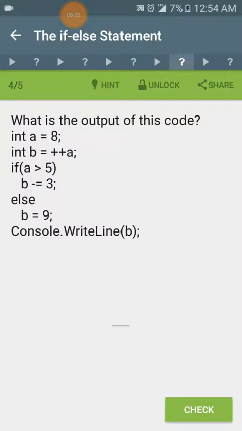What is the output of this code? Int a equals 8. Int b equals plus plus a. Plus plus a means 9 because it's incrementing the value first, and then it's setting it to the variable b. Then it's asking the question if a is greater than 5, which it is. It started off as 8 and it got bumped up to 9, so both of those are greater than 5.